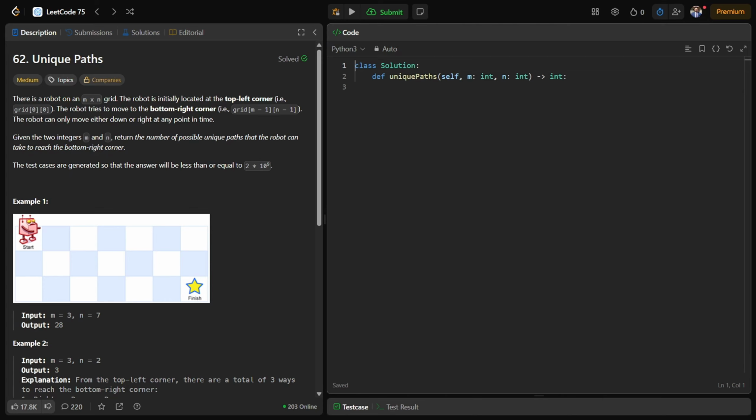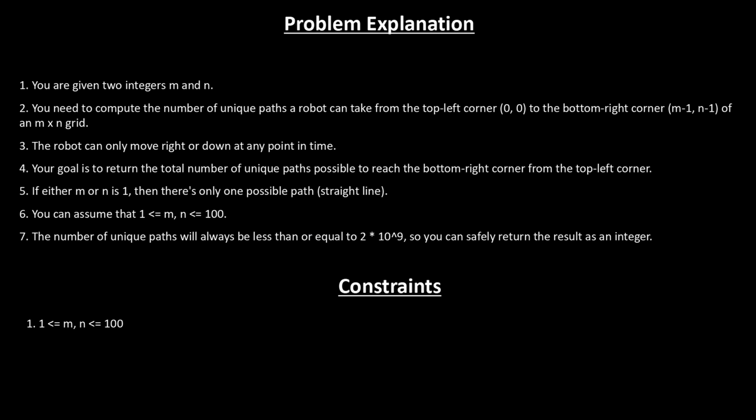Question 62, Unique Paths. The level of the problem is medium. I will request you to read the question beforehand, as I will deep dive into the PPT and explain it in a simpler way. Now let's understand the problem in the easiest way possible.